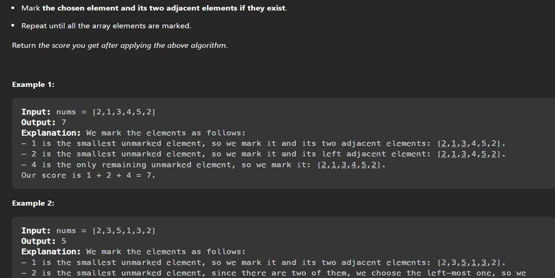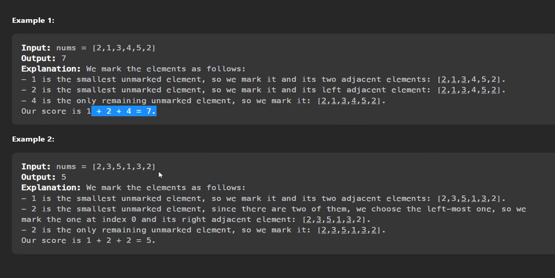So what are the elements currently marked? 2 and 5 are marked. 3, 1 and 2 are marked, right? The only element remaining now is 4. Take 4 and add it to the score, which we are doing here. Mark the element to the left or right of it if they are unmarked. See, this is already marked here, so we can't do anything now. And we are done. We have marked all the elements. So what is the score? 1 plus 2 plus 4, which is 7.